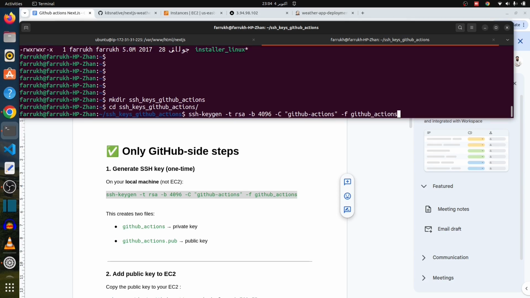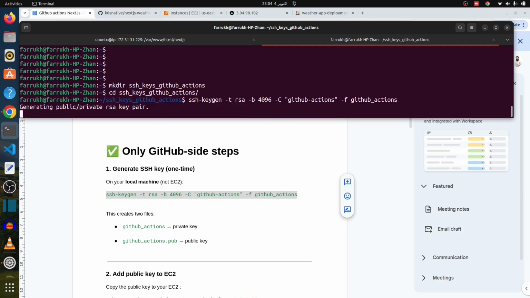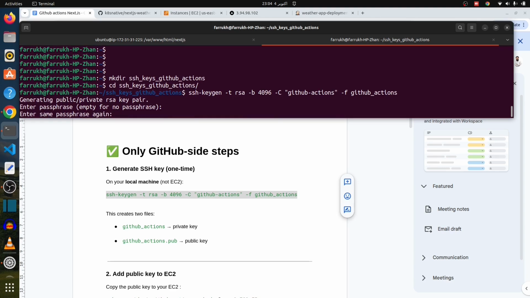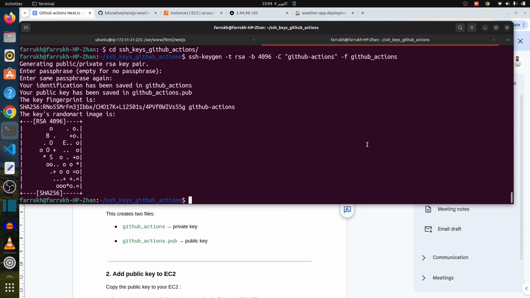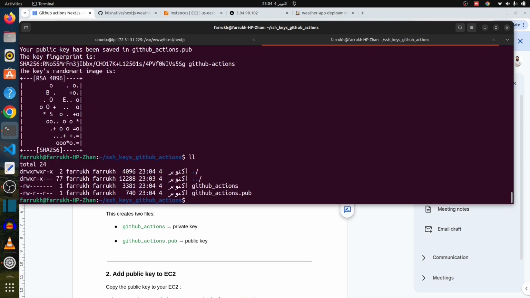Let me run this command over here. It's just ssh-keygen, and I'm just putting a prefix, github_actions, and that's it. I'm not going to put any passphrase. That has been done. Let me increase the font a bit. Okay, fine. Let's see what we have now. I have two keys here. This one is the public key and the other one is the private key. So I do have two keys now.